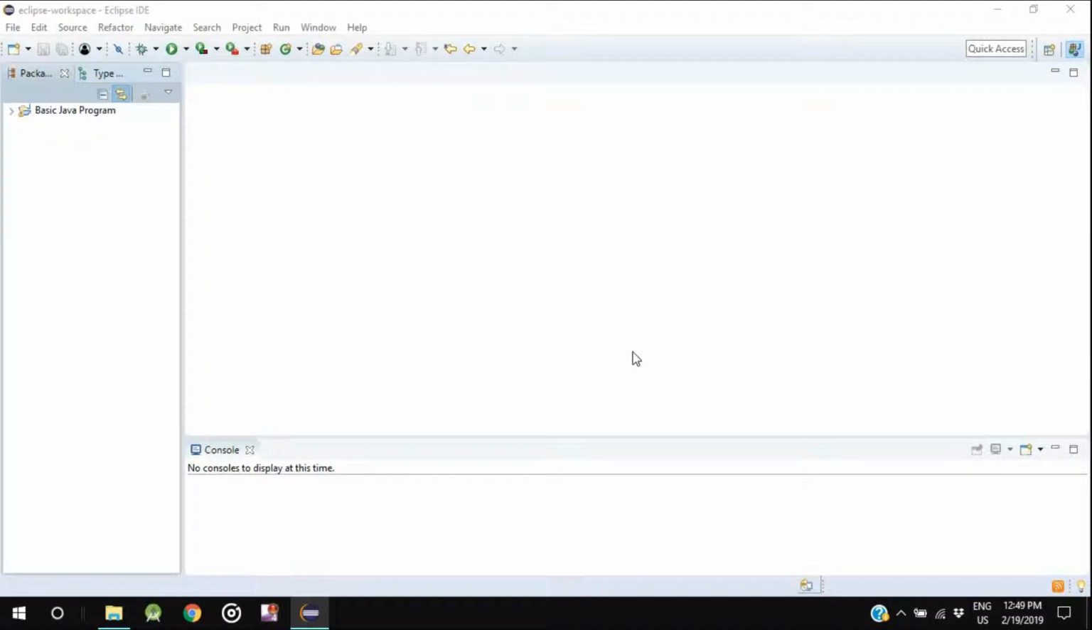Hey there. In this tutorial, we are going to learn how to create a program in Java to check whether the given number is prime or not. A prime number is a number which is divisible by either one or itself. So, the program is quite simple. Let's just implement this.